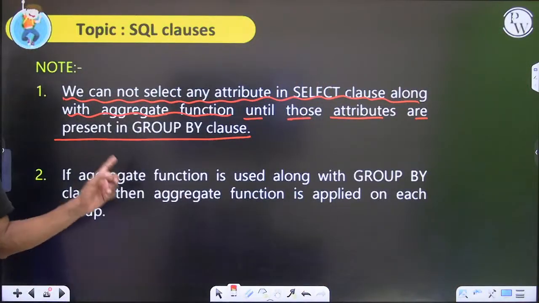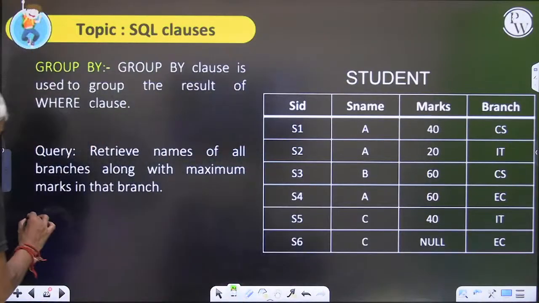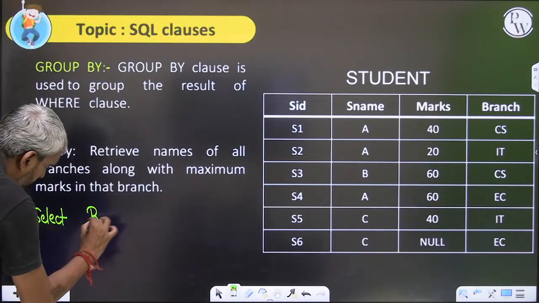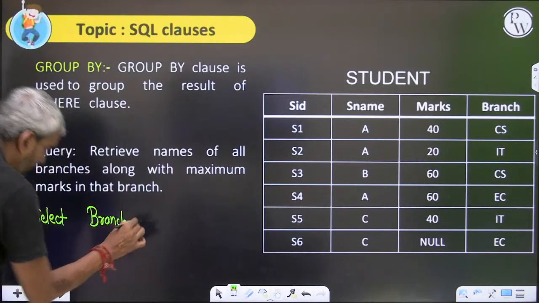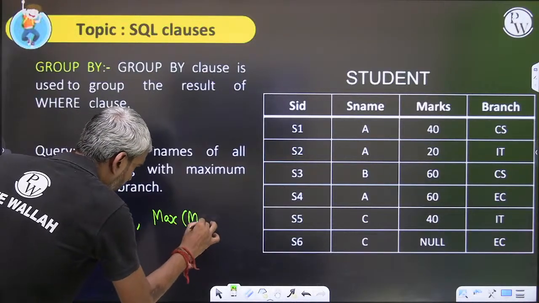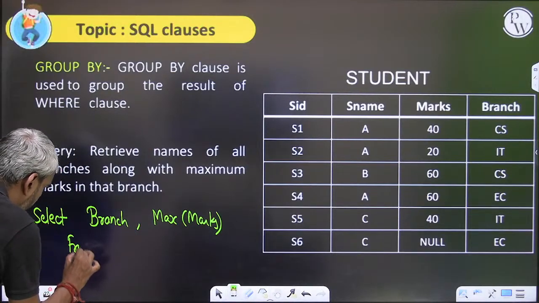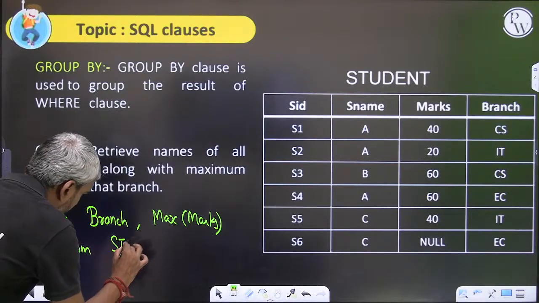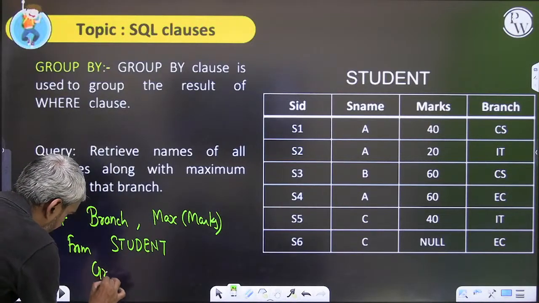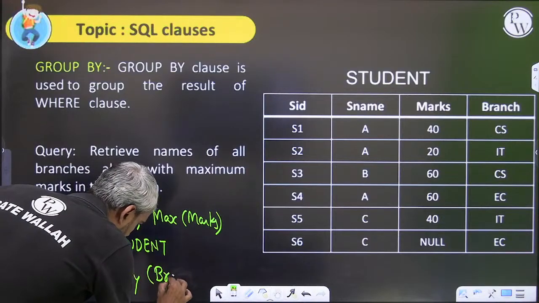If at all you want to do it, then the query has to be written in this particular manner. So you will write select branch, and then you are performing max of marks from the student group by branch.